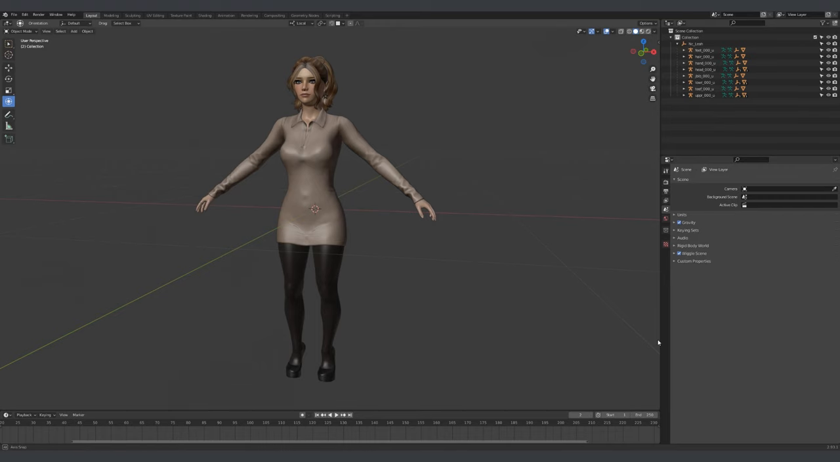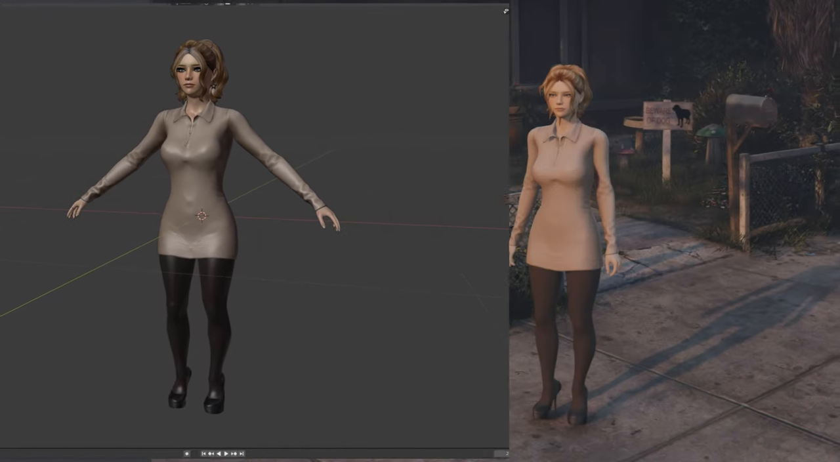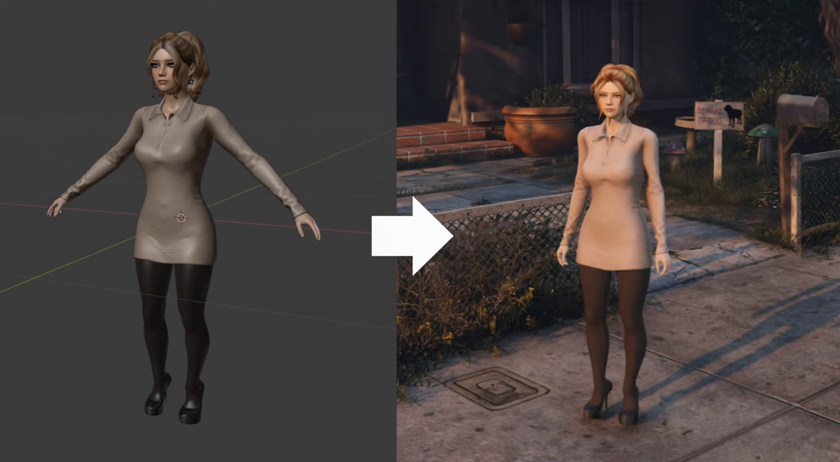Hey guys, this is NC Productions with another GTA 5 modding tutorial. This time, I'm going to show you the process of porting a custom PED from Blender to GTA 5 with the help of the Sollumz Blender plugin.